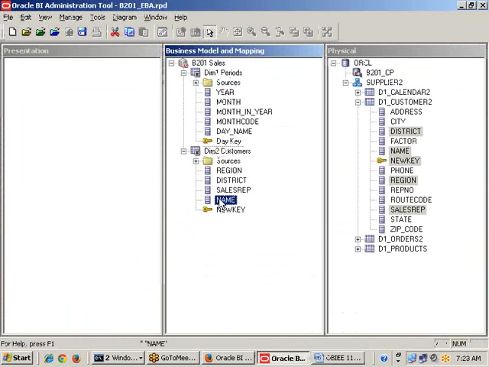If you want, for better understanding, you can rename this. It is a customer name. This is what, sir? It is a customer key. So I renamed it in whatever way the business can understand it. Yeah, go ahead.